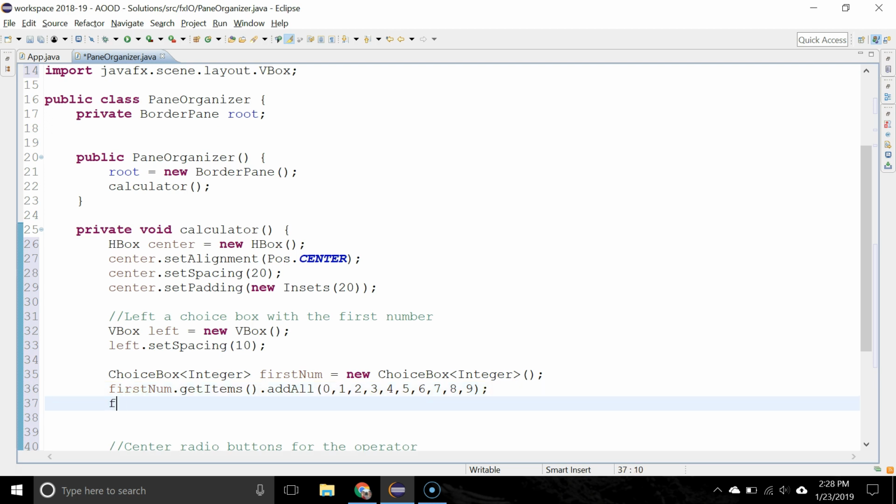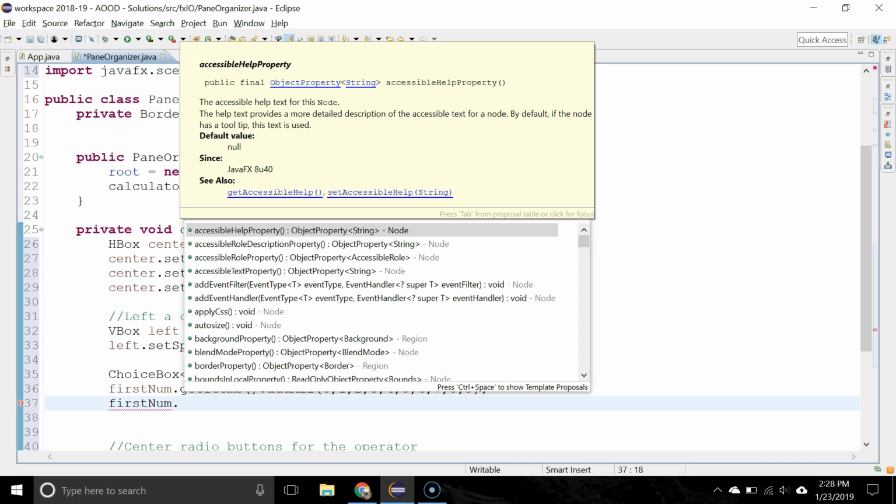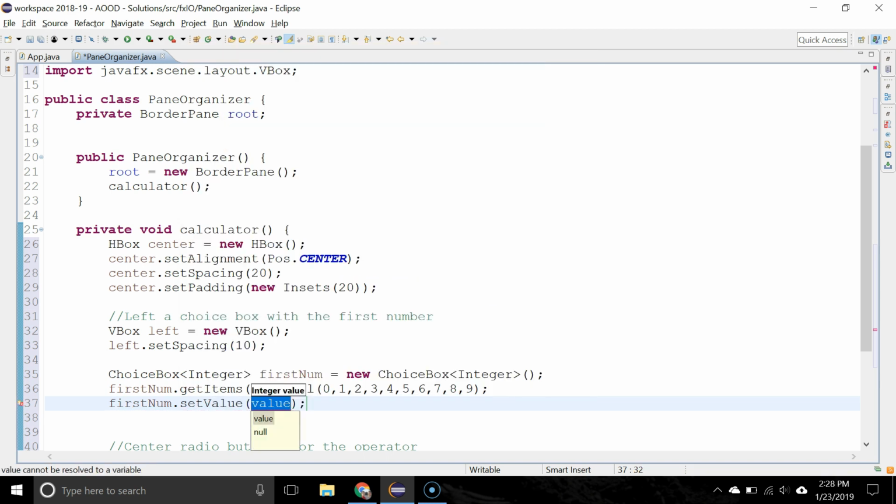Okay. Now we want to set a default value so that we have something when it starts. If it doesn't have a number, some of our other calculations may not work. So I'm going to say first num dot set value, and we'll set it to someplace in the middle, a 5. Okay, so that creates our box.